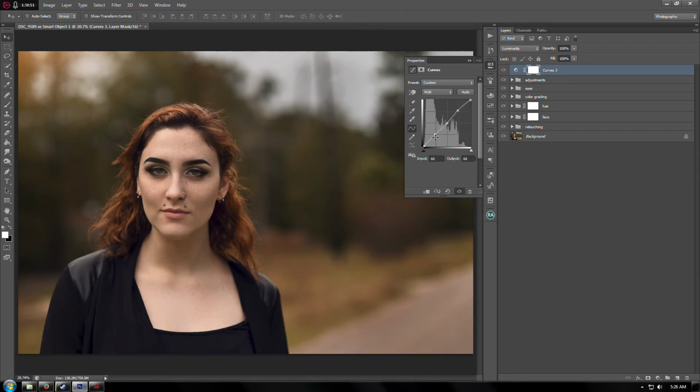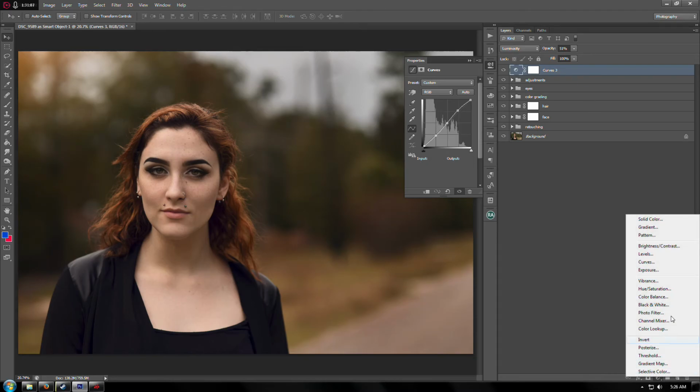Not too much, actually. Not too bad, but I'll bring this down. Like that. I mean, it's not too bad. Now, with another curves layer.